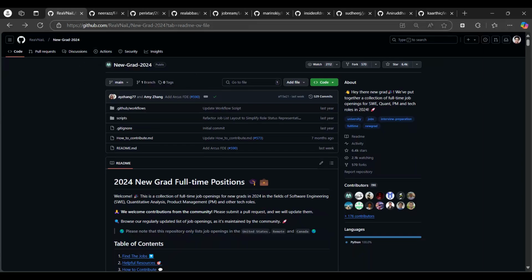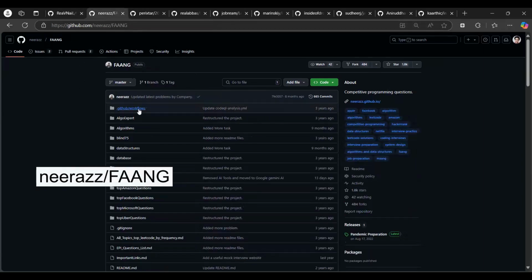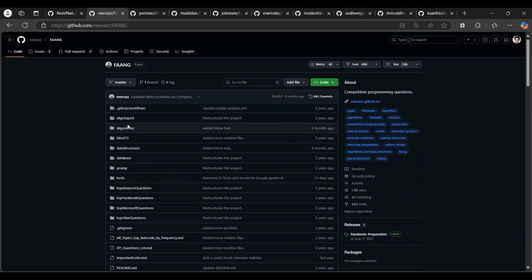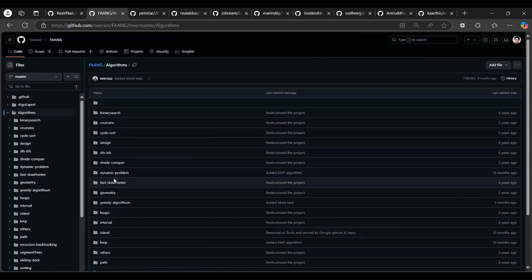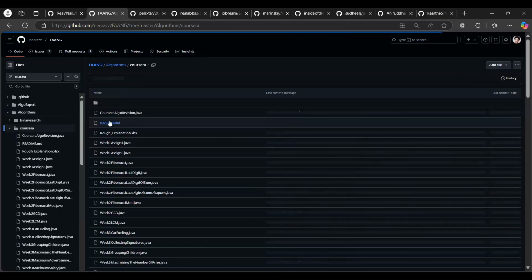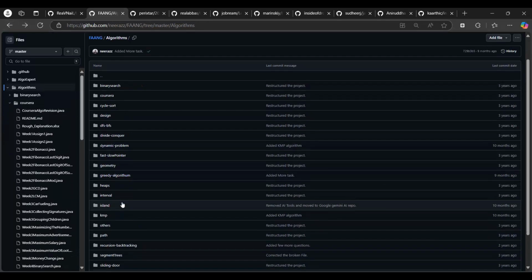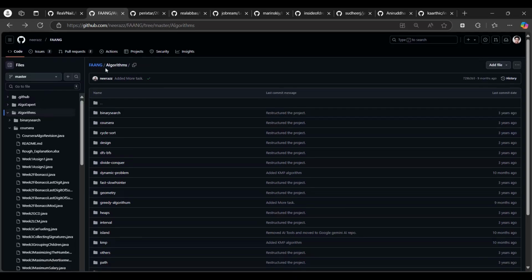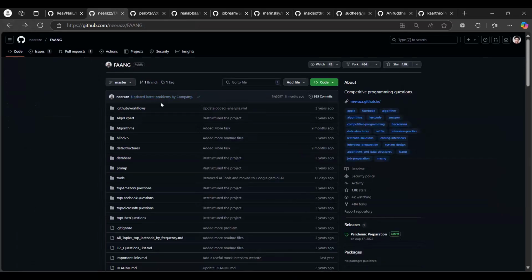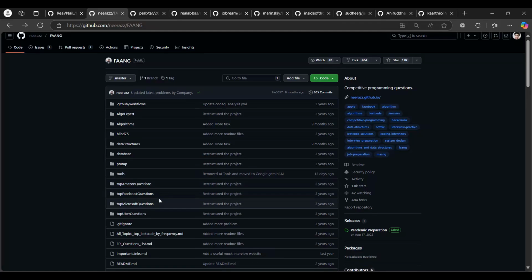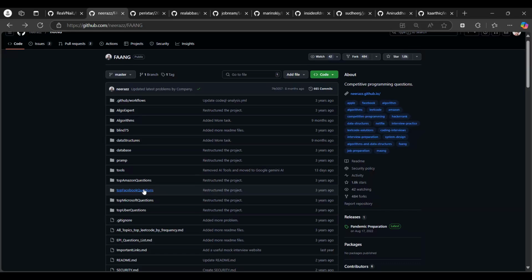So moving forward to the next GitHub repo, that is Nira slash Fang again. Competitive programming questions asked in Fang. So for AlgoExpert, specifically for algorithms, they have added resources for Coursera, dynamic programming. Then other questions which are mostly asked in algorithms they have listed. Then for algorithm expert, then Blind 75, that is LeetCode. Then data structures for database, top Amazon questions, top Facebook questions which are mostly asked.